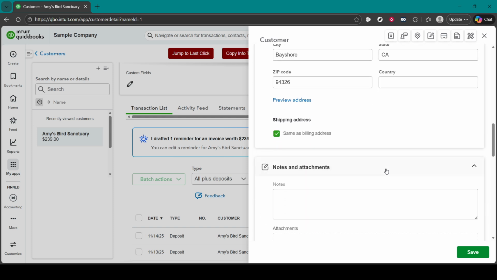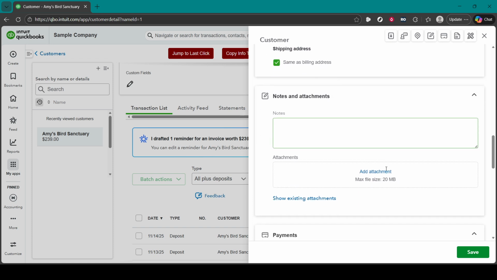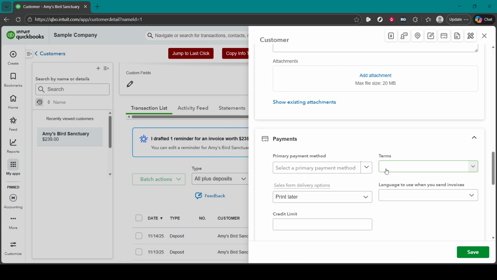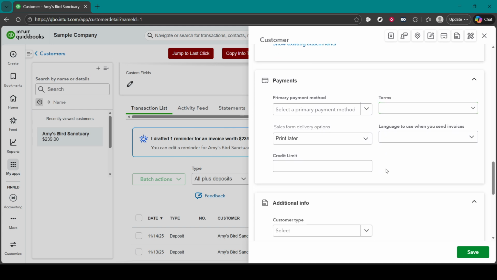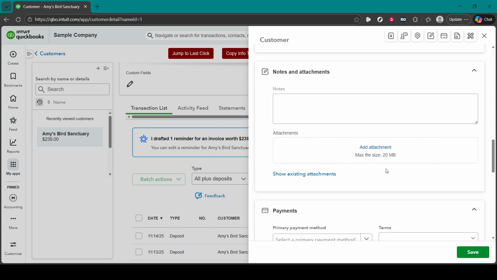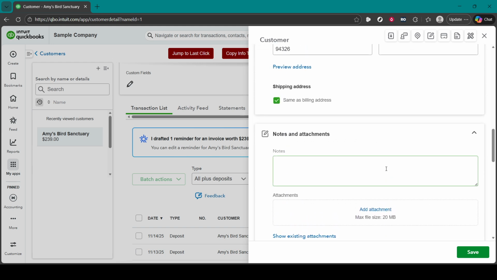Be thoughtful when changing the display name because that's how the customer appears on invoices and reports. If you're standardizing naming conventions, consider adding a note about why the change was made so your team has context later. As you make updates, double-check spelling, formatting, and that the email and address fields are in the correct places.